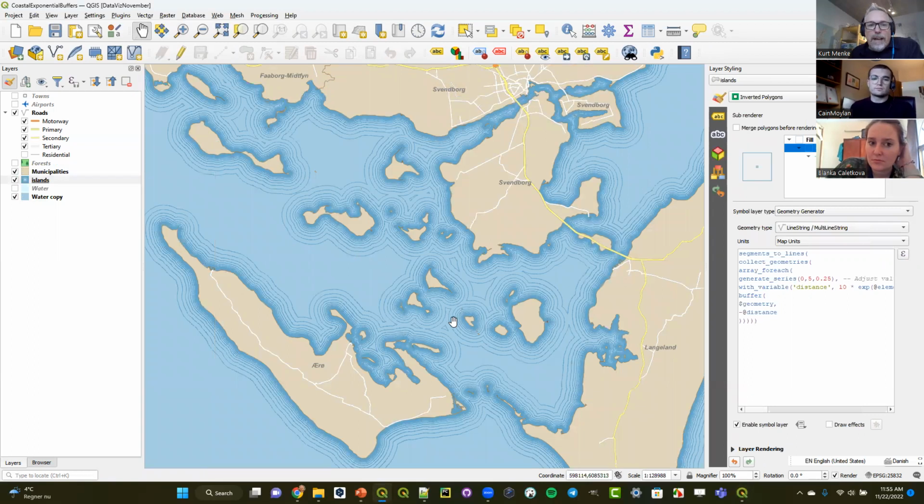So I've used that here to create these, what are they called? Exponential buffers off the coast. You see this a lot on maps made 100 years ago or so, older historic maps, where you find the little concentric rings. It works really well against the edge of a lake, for example. This was done based on the municipalities, again using an inverted polygon renderer, but using geometry generator. And there's a much more complex expression to make this happen.